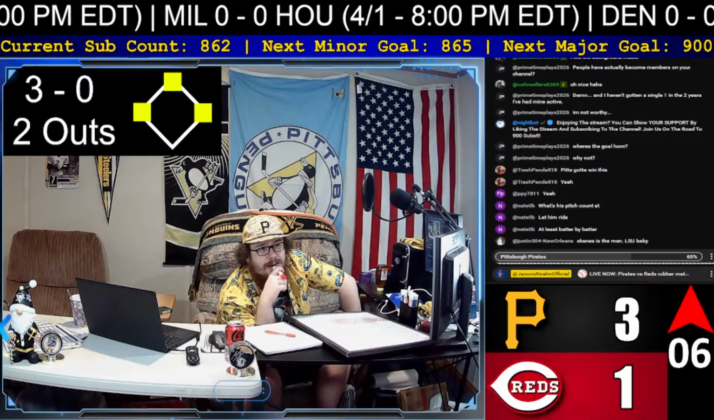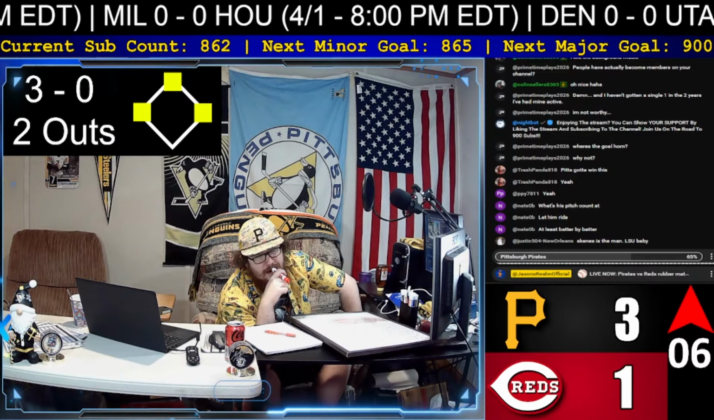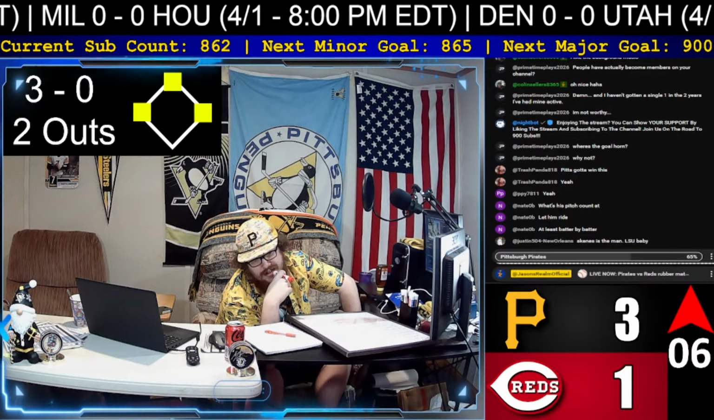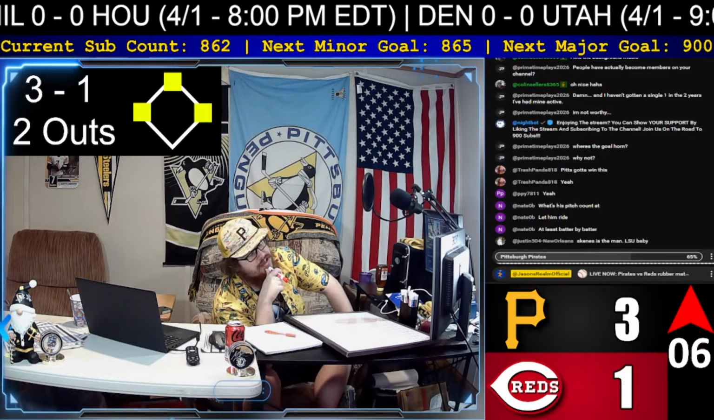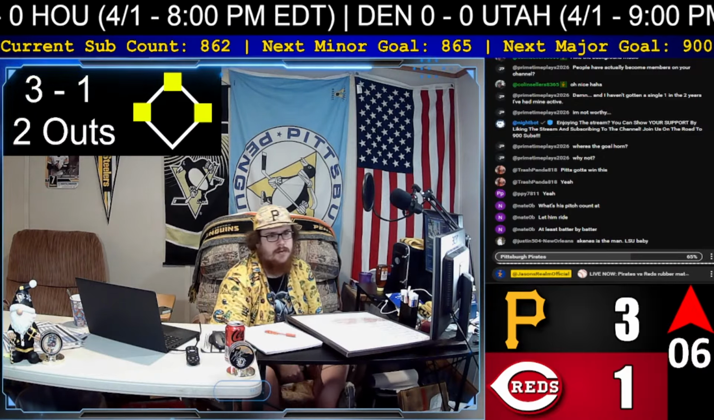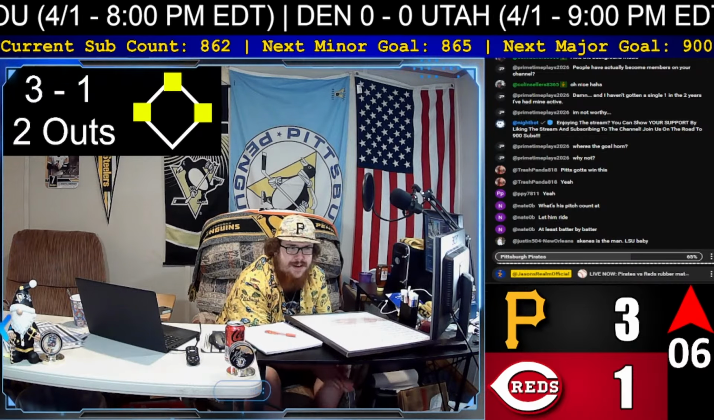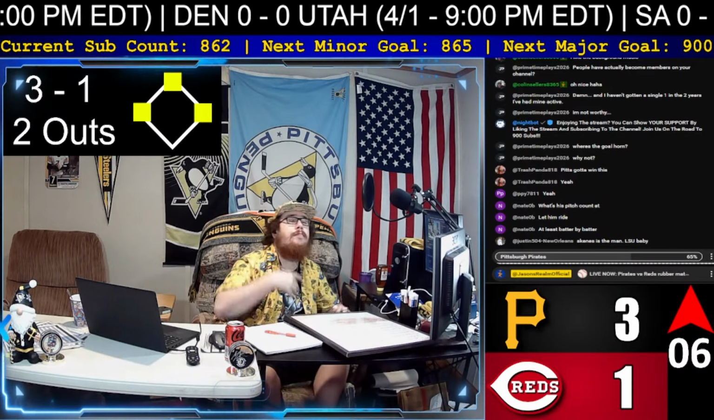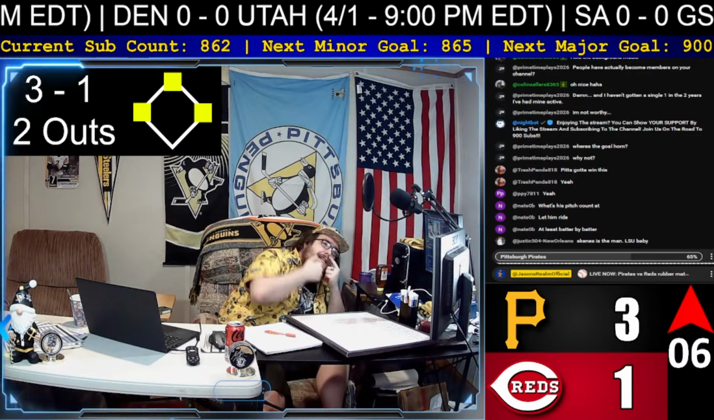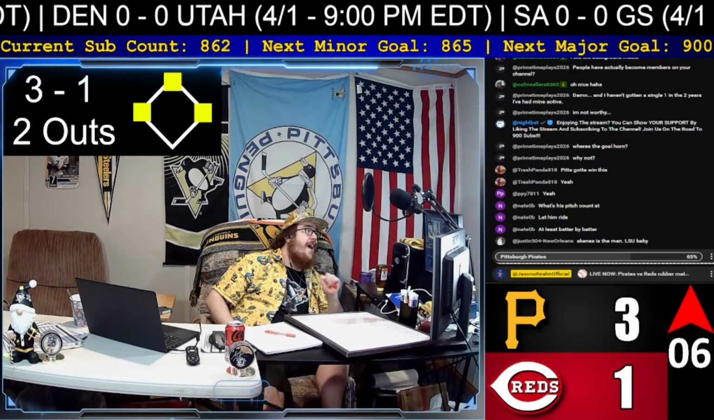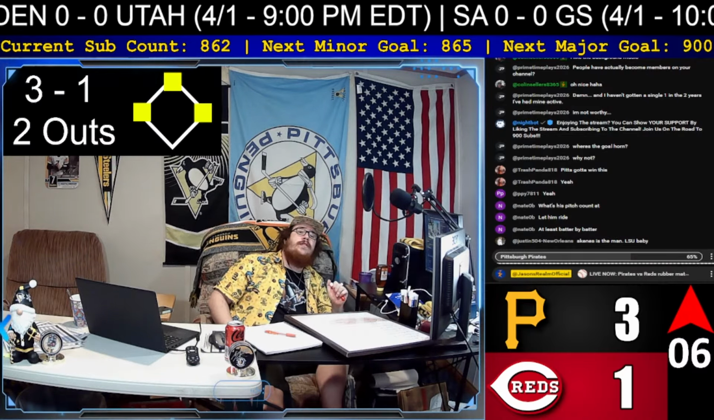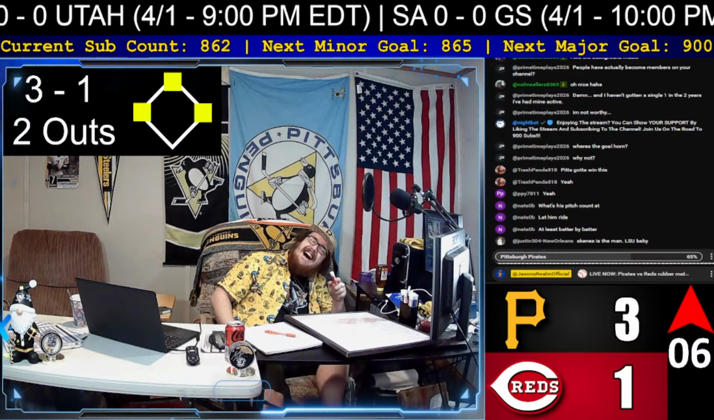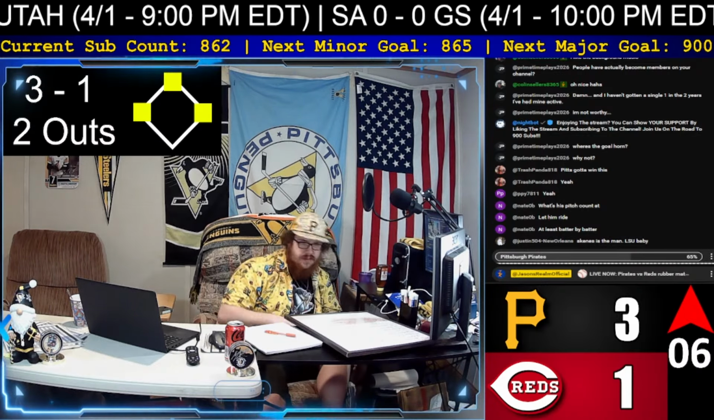2-0 is the count to Spencer Horwitz with 2 strikeouts on the day. Last season, .272 average at the plate, so we'll see if he can channel some of that right now, when the Pirates need it most. And another ball, high and outside. Phillips just not able to find his groove.